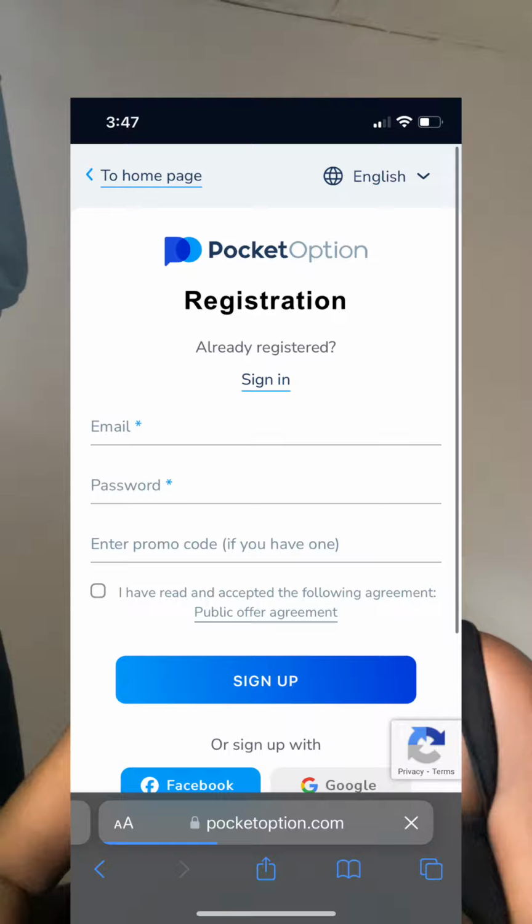Hey guys, in today's video, I'll be showing you how to open your Pocket Option account. First of all, you're going to click the link below this video and it's going to take you directly to Pocket Option. And from there, let's get started.